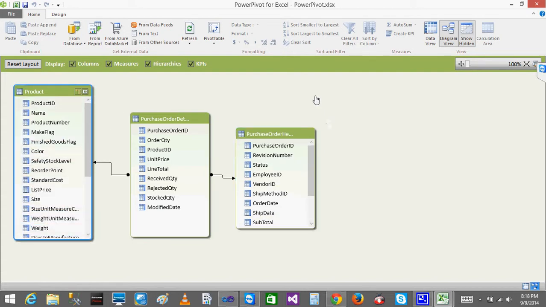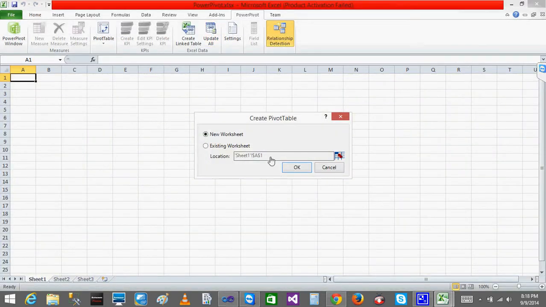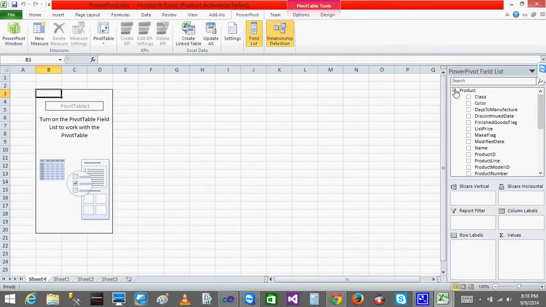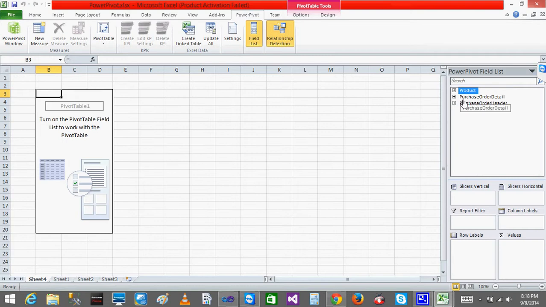Now what I will do, so we got it. Now when I click on the pivot table for this, I'll just click new worksheet. So it will be shown in the new worksheet. I got the product, I got the purchase order detail, purchase order header. If I want to see anything, just drag and drop.